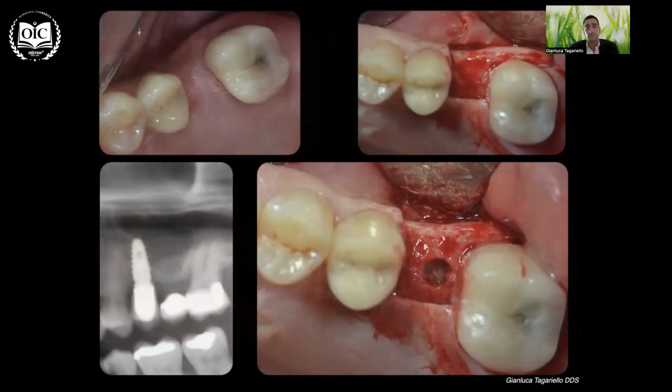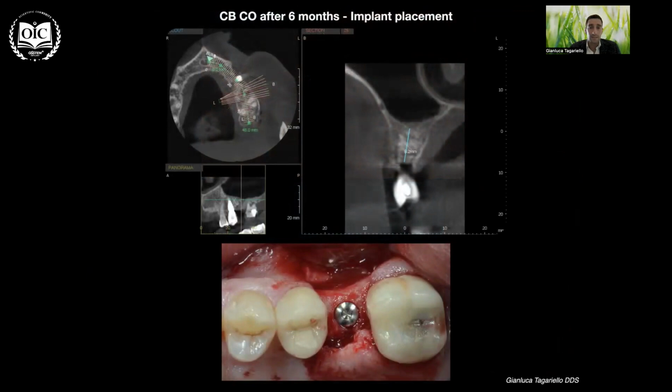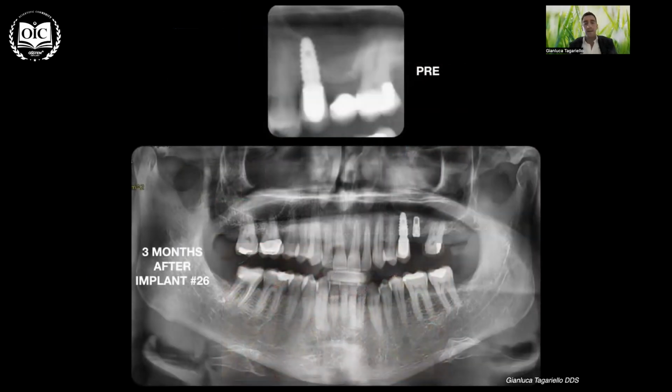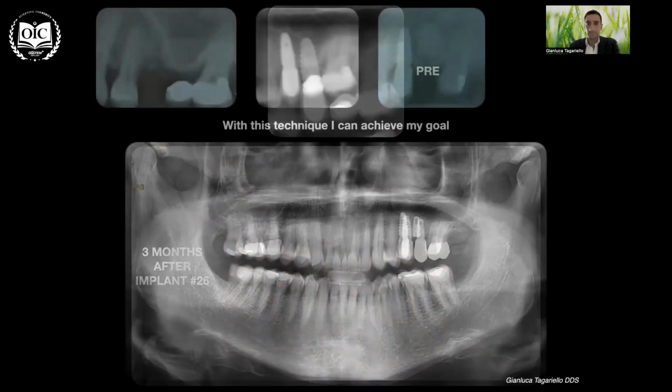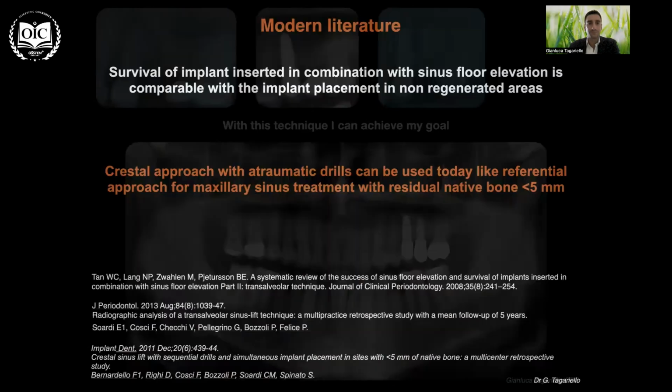So we decided to use the crestal approach, and with the saline solution, we detached the membrane from the distal area of the implant. And I decided to stop my surgery with the insertion of the bone. After a period of healing of 6 months, I had the new bone regenerated, and so I could put the implant in area 2.6. And this is how we finished our rehabilitation, with the satisfaction of the patient.